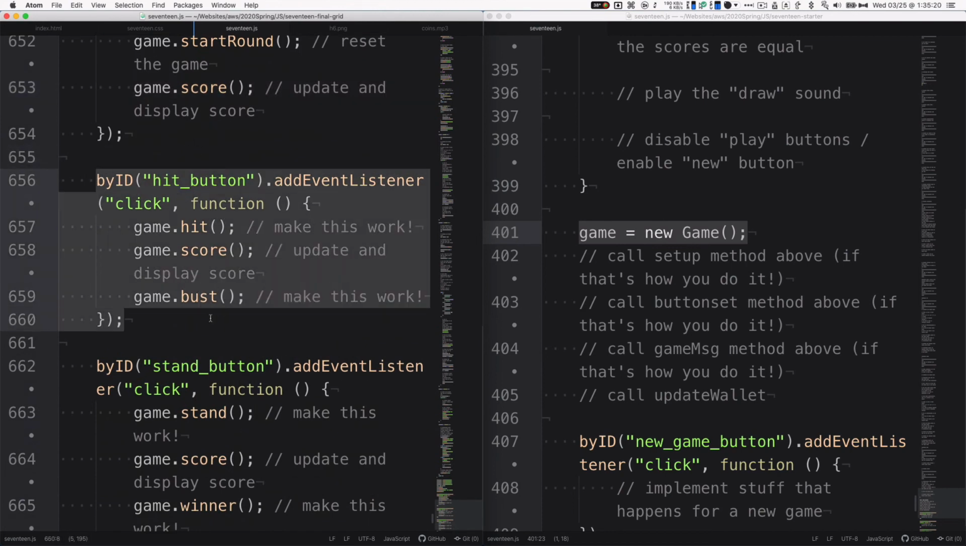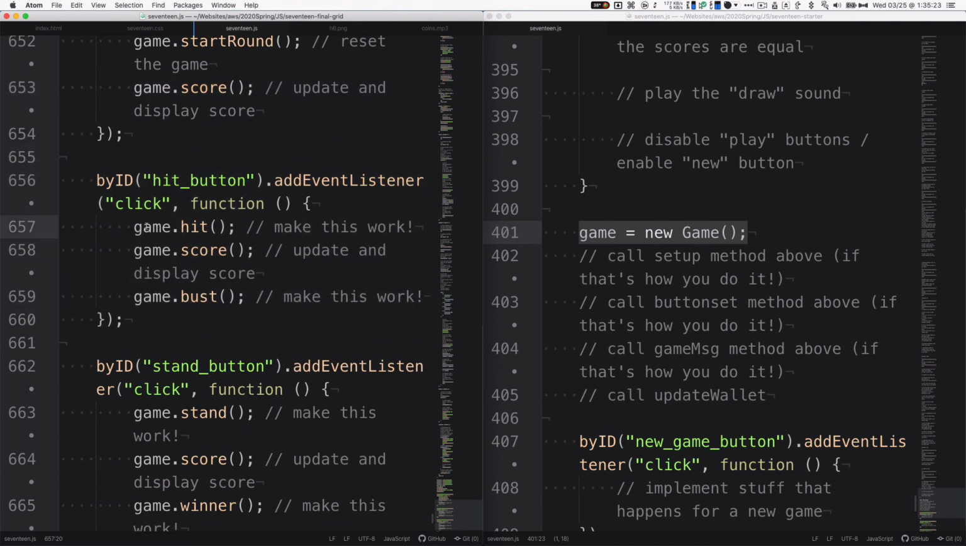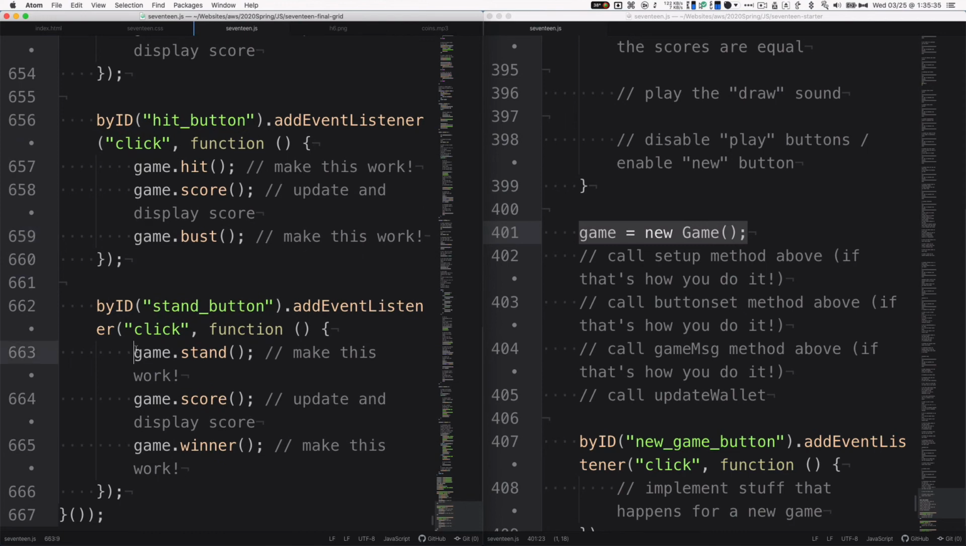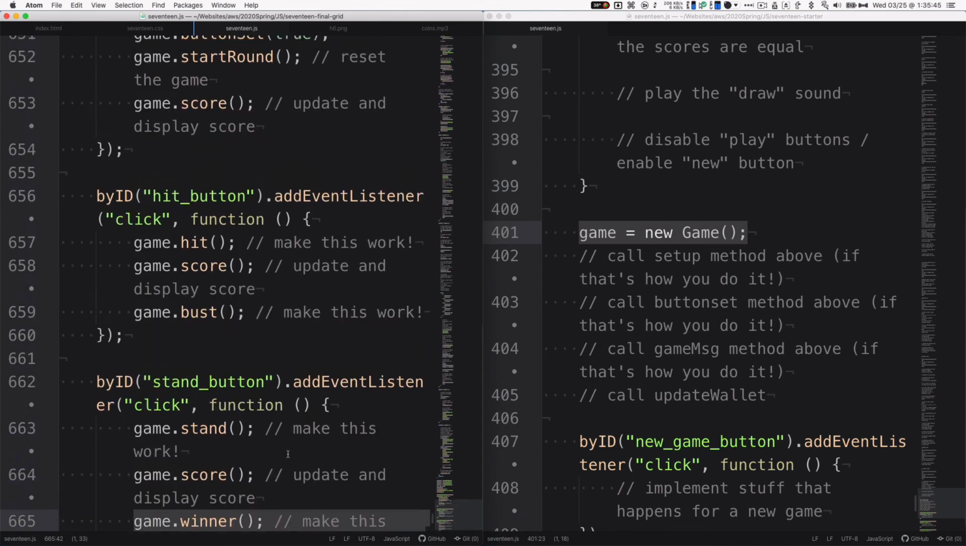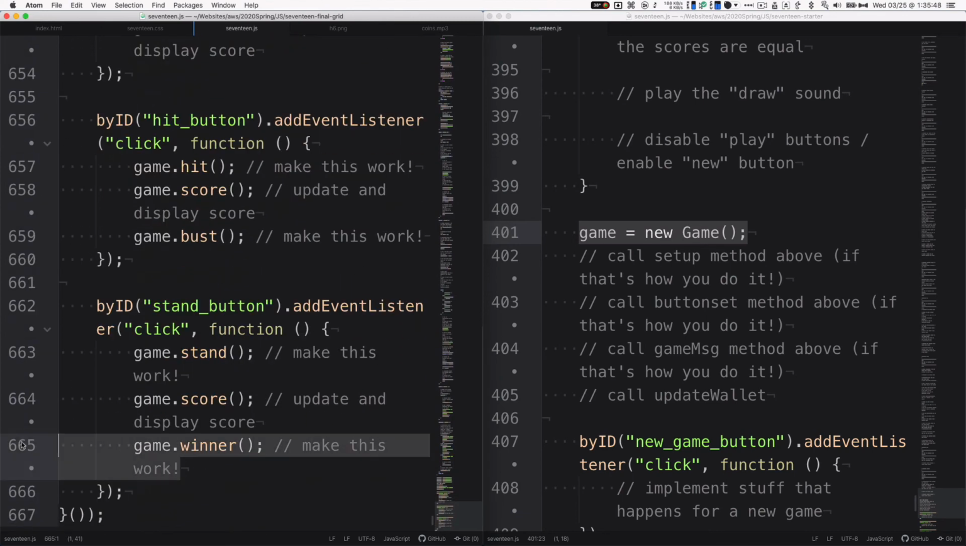Then it's listening for the hit button, and so it calls hit, updates the score, and checks to see if it's busted. And if I stand, it calls the stand function, calls score, calls winner. Winner only gets called when we hit stand because it checks to see if we actually won. You can't win unless you hit stand, basically.